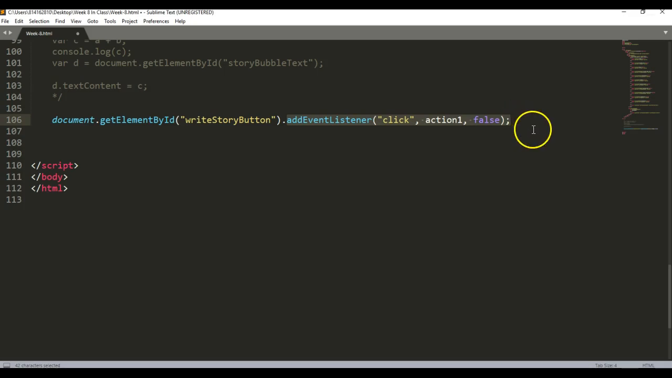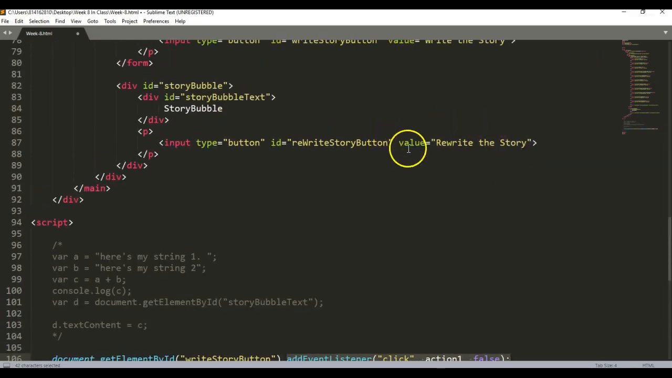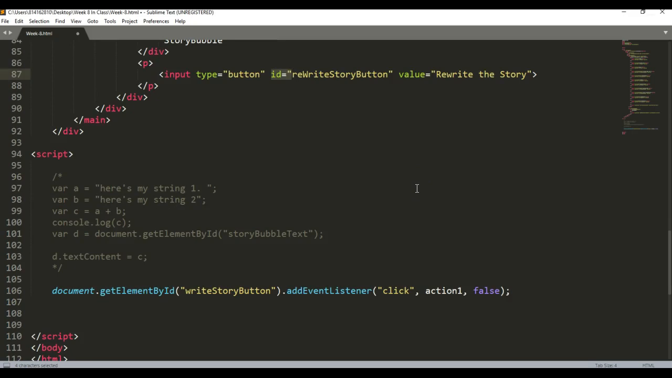It's button. Type equals button. Value. On that, the ID is rewrite story button. One word, camel case.